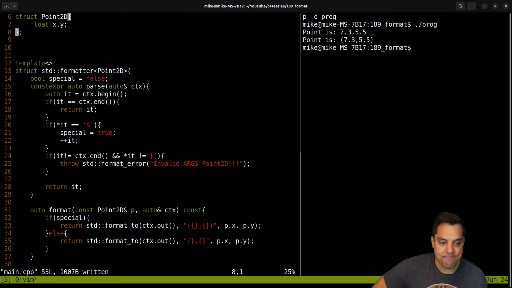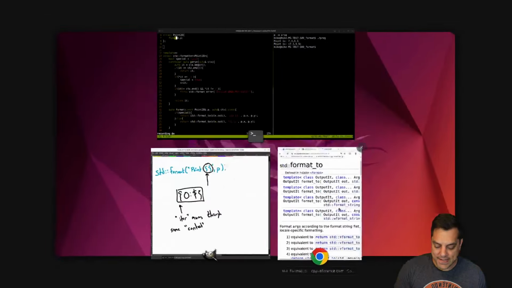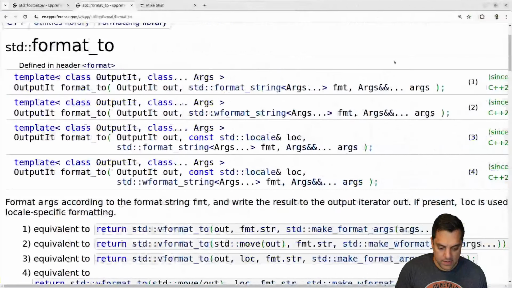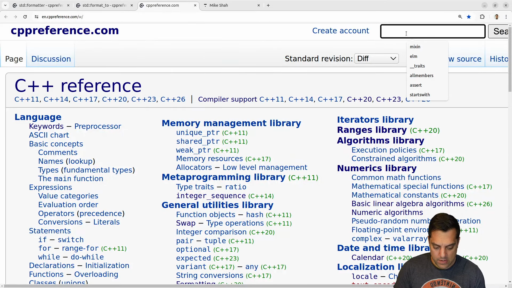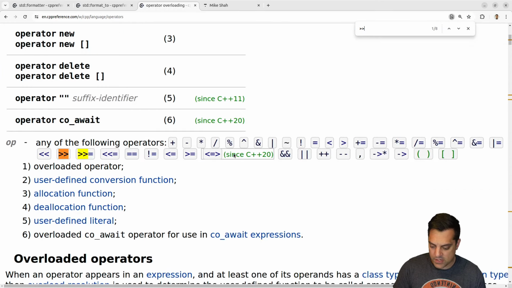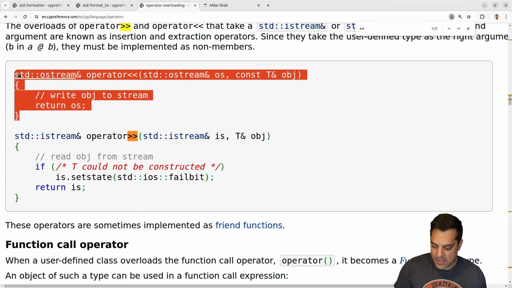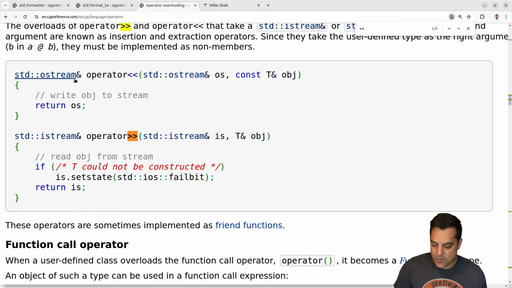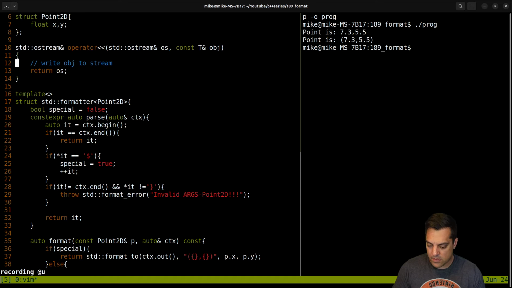In fact, let me just go ahead and do that here, just so we have it all in one video. Let's open a new CPP reference here. Operator, and let's find the operator overloads. Search for it. I know this isn't exact, but I think it's useful for us to compare. This is the one we want, because we want to do output. So let's go ahead and do this. So paste. There we go.